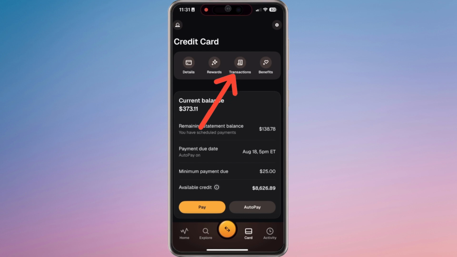In this section, you can see a detailed list of all purchases, payments and rewards earned with your Gemini Credit Card. Each entry shows the date, merchant, amount and the transaction type.